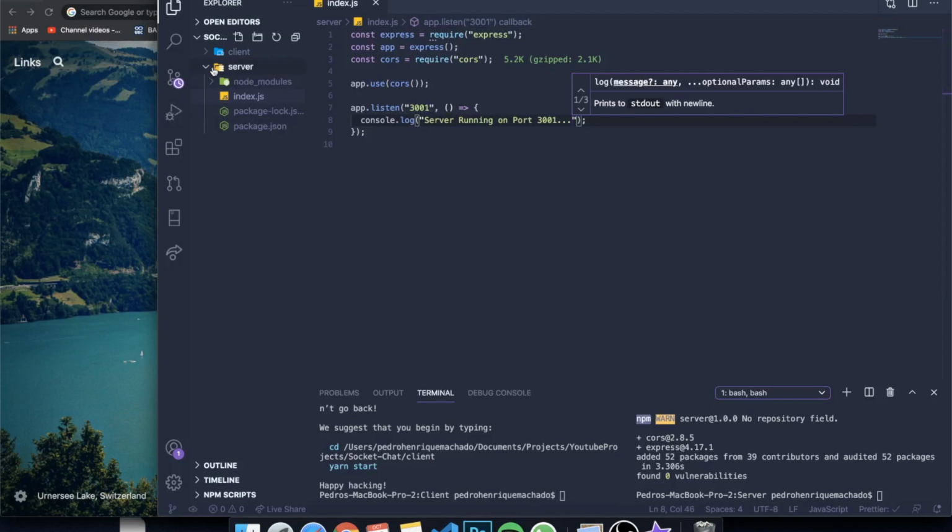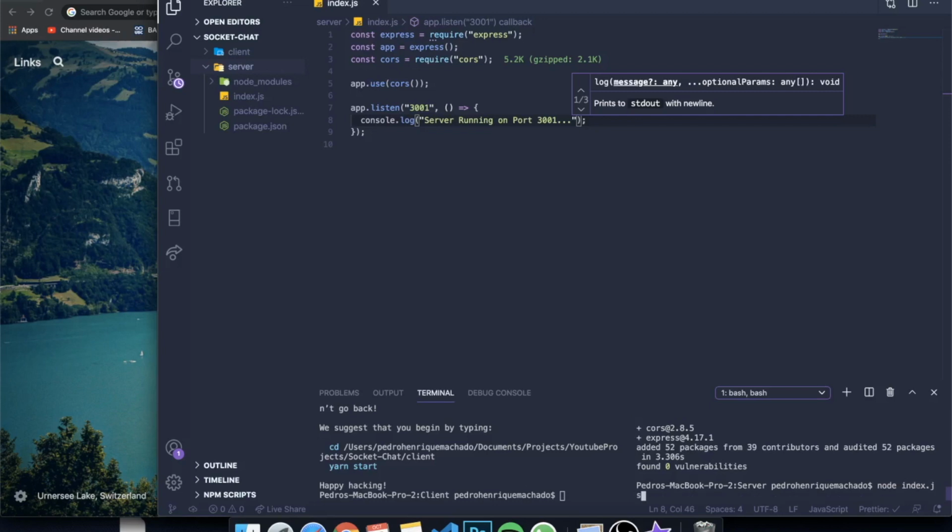Now everything was installed. You can see that on our client folder a bunch of stuff appeared, and we're going to focus on that later. We're just going to, for now, come here and try to run our backend by writing node index.js.